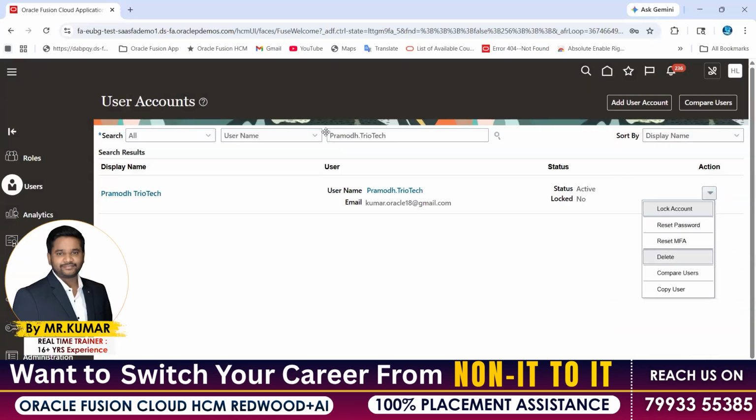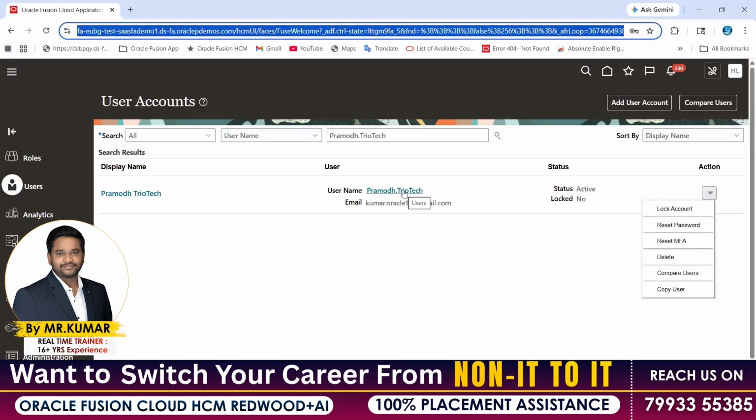Then delete. So if you have wrongly created any account for a user and you want to permanently delete that account, you can delete that account here, team. Permanently the record will be cleared off. Even from the backend database, you won't see that account's details, anything.